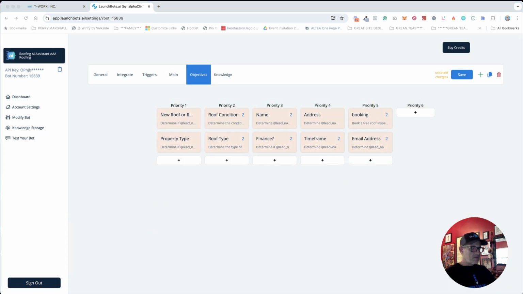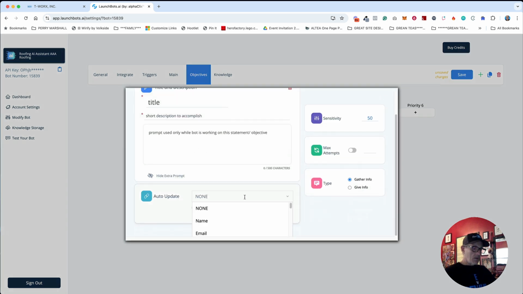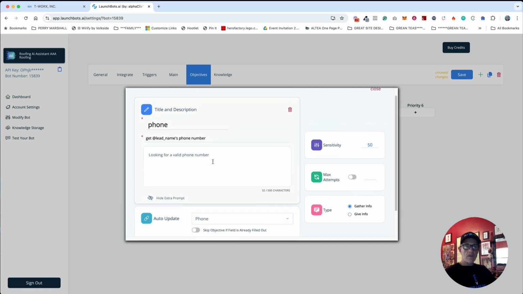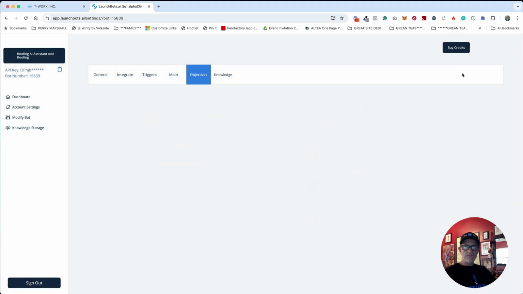and then we just want to add one more objective, and that's getting the phone number. So we're going to add this down here. And we're going to select phone from the drop down, phone, right there, and then we're going to tell the AI that we're looking to determine the @lead's phone number, and just telling the extra prompt that we're looking for a valid phone number, which is already there. So I'm going to close this and click save.